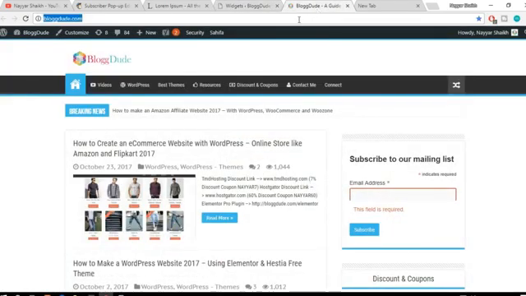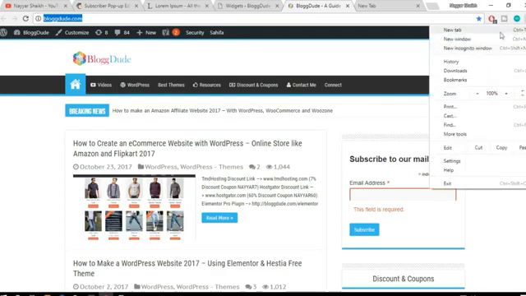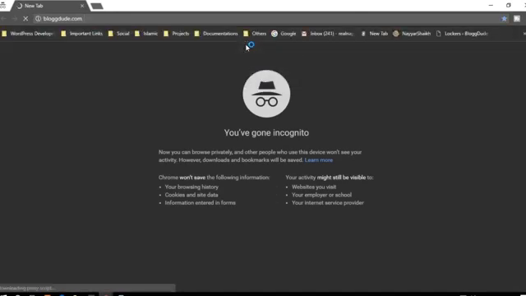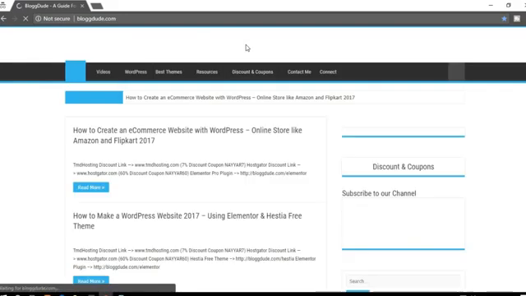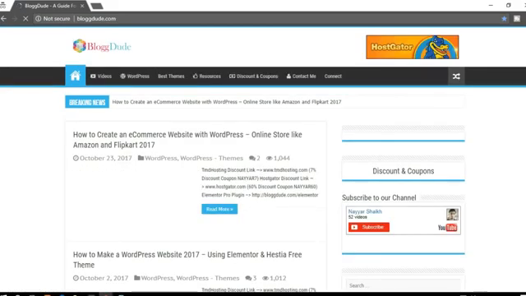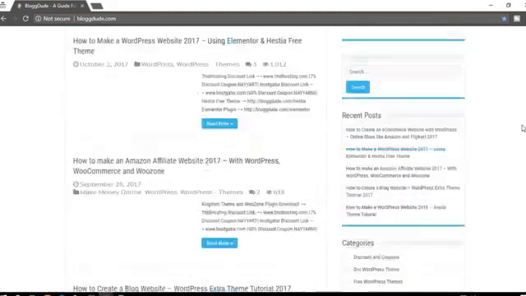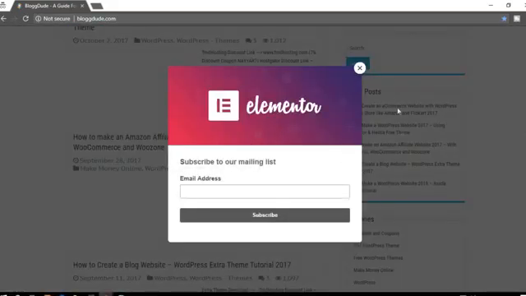Now let me open this in a new incognito window so that I can see that modal. So let's open a new incognito window. Let me put in my website address. And after 5 seconds, it should show that modal. Let's see. Okay, as you can see, after 5 seconds, it showed.